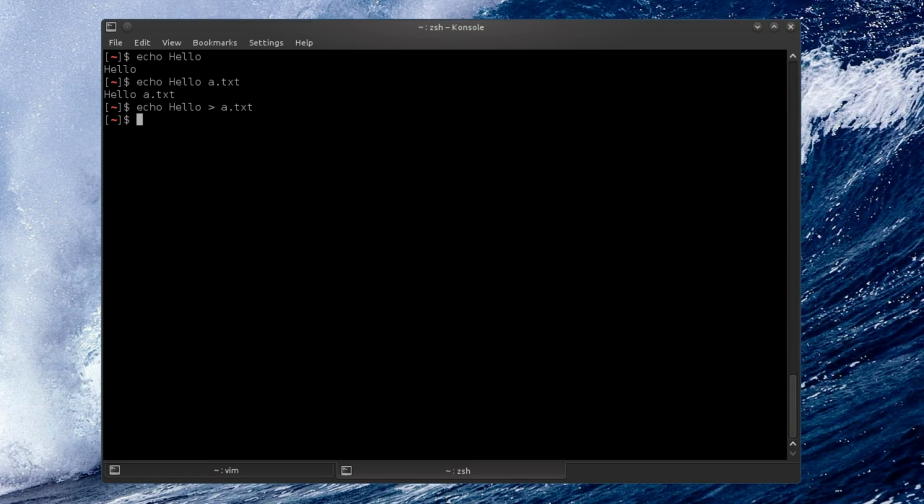So let's execute that command. No output. And why don't we have any output? This is because all the output has now been redirected to this file. And indeed, if I look at the content of the file using the cat command, it now contains hello.